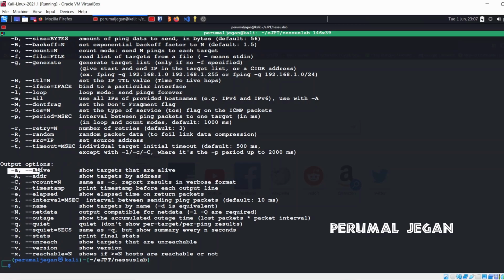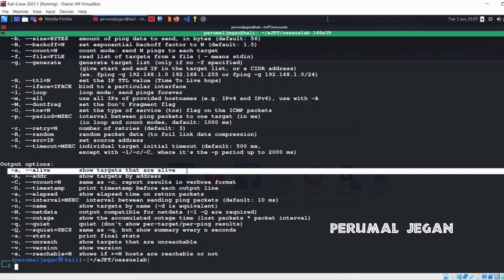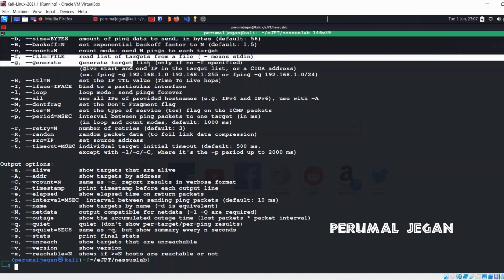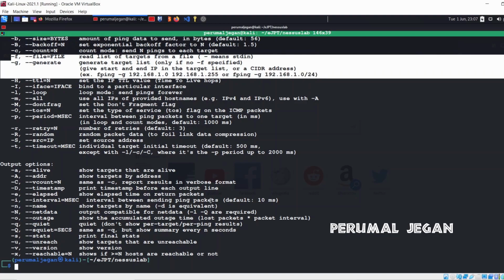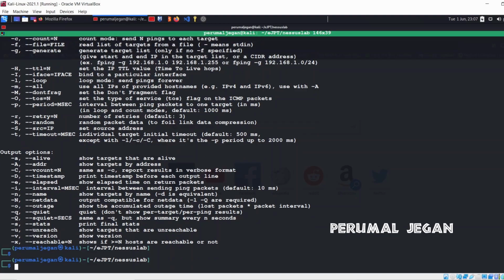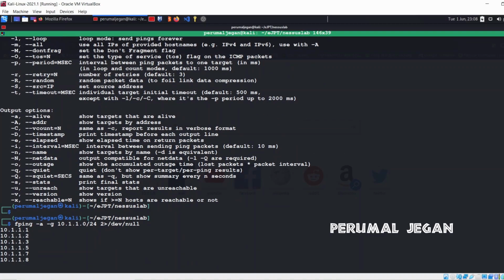So I'm going to use -a, to show alive target hosts alone, and -g to specify the subnet. fping -a -g, then the target network, which is my own network, /24, and I'm going to flush out the unwanted outputs. I'm just throwing the error output into /dev/null. It is like a black hole. Okay, fine. This is our output.